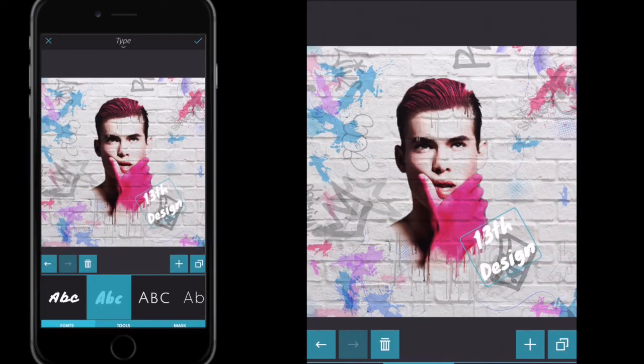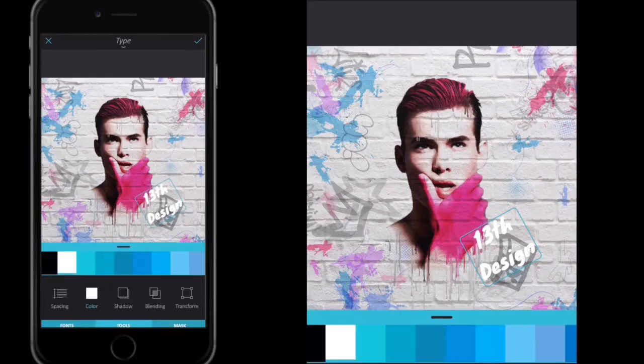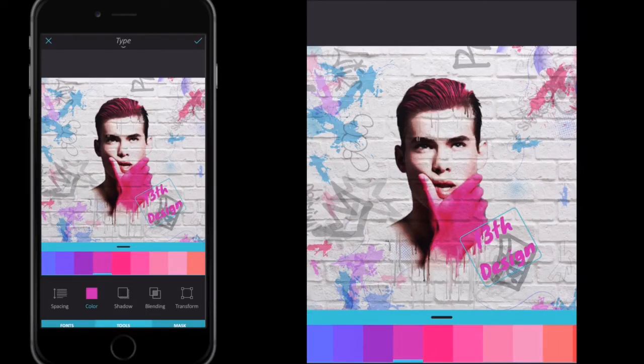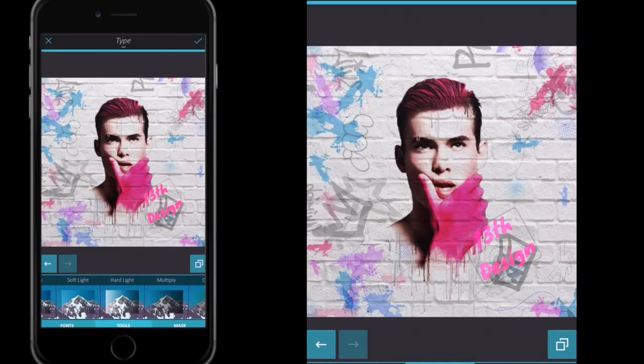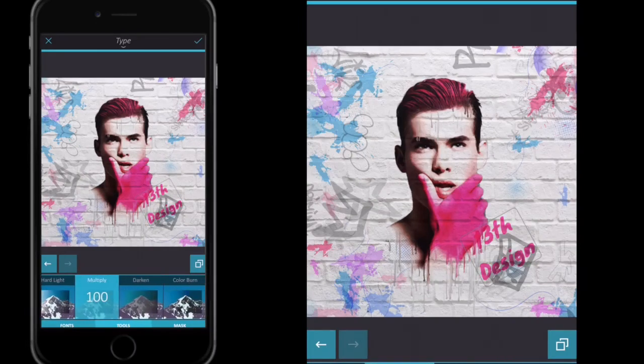Like so, and then I'm going to go tools, change the colour, just so it matches that model's hand a little bit more closely, like so, and then I'm going to go blending, and again I'm going to go multiply. Yeah, okay, so we could go color burn. No, we could go multiply. I think we'll go multiply.